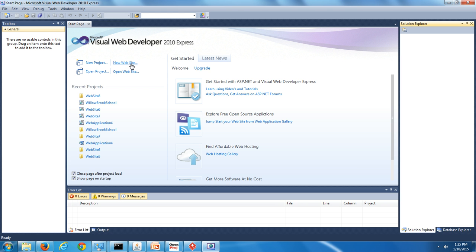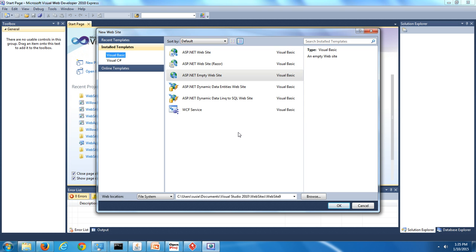So what I'd like you to do in the Start page, where it says New Website, push that hyperlink, and it's going to bring you to a window that looks like this. Underneath Installed Templates, make sure Visual Basic is selected. In the center of the New Website window, make sure ASP.NET Empty Website is selected. And that's really it. This is where the website is going to be saved. For me it's going to be under C, Users, Susie's, Documents, Visual Studio 2010, Websites, and it's going to be called Website 9.